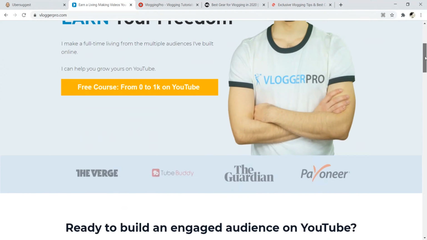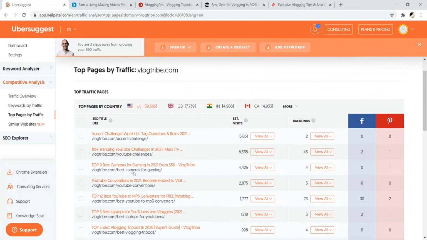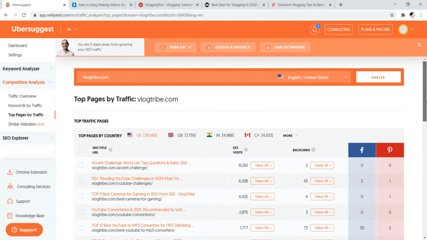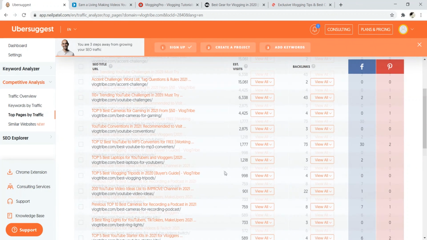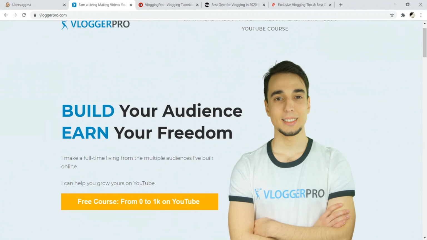And then secondary content maybe would be things like best cameras for gaming, or tripods for vlogging, but it doesn't appear to have that much search volume to it. Again, these are all estimates, so they're not accurate, but it does give you an idea of the proportion of the traffic that a website's getting. And so this is completely lopsided.